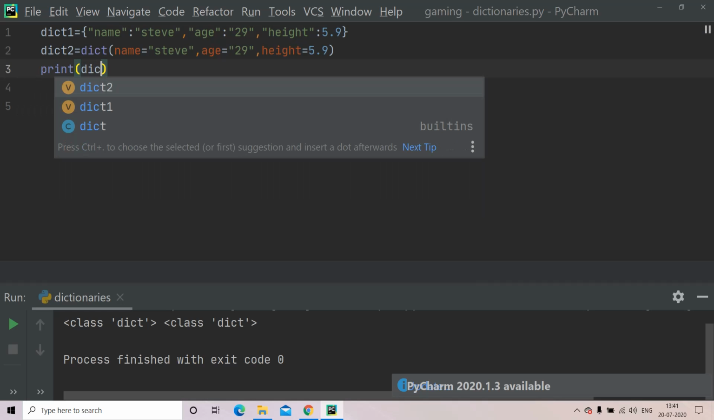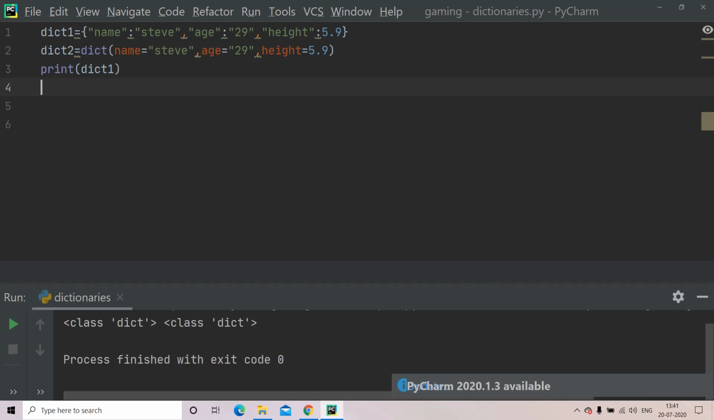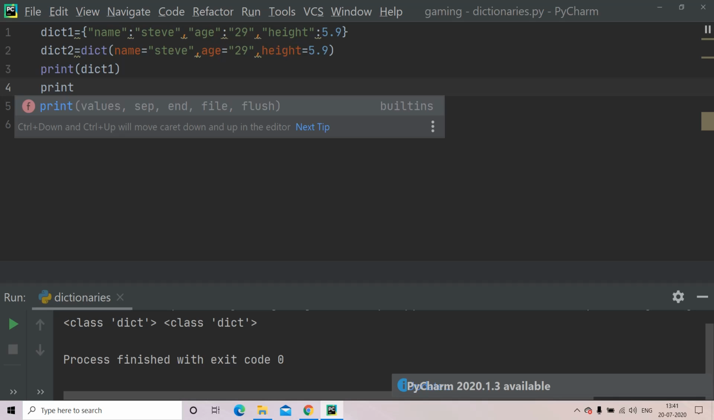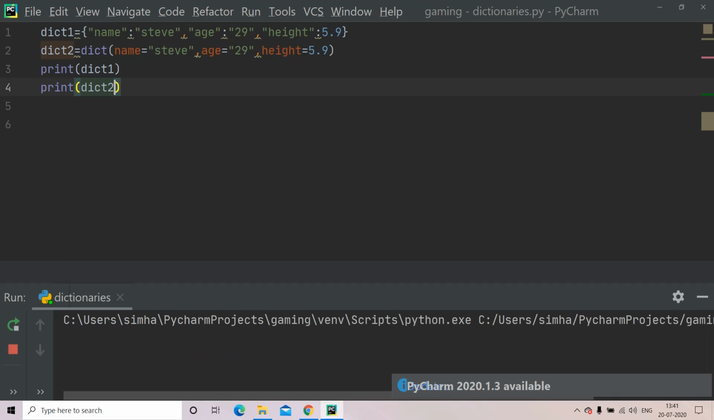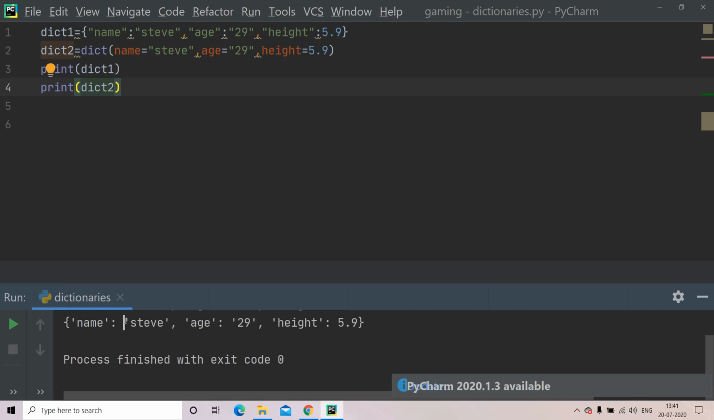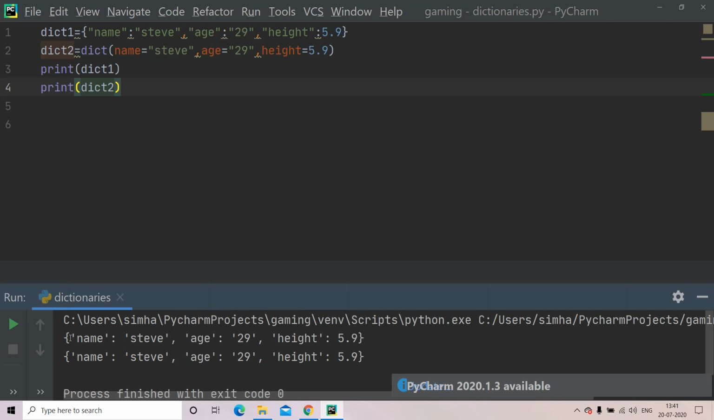Now let us print these two dictionaries. Print dict1 and print dict2. I'll run my program now. Yeah, see here, these two produce the same result as we have discussed before. So you can create a dictionary by using curly braces or by using the dict constructor, and you can assign values to the dictionary in this form.